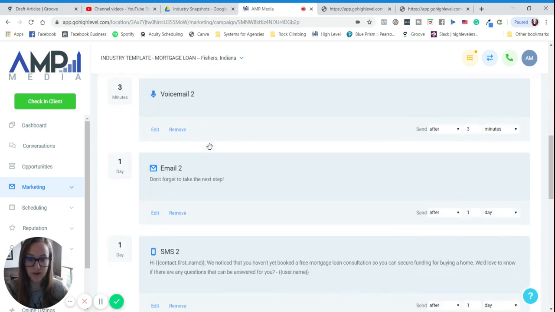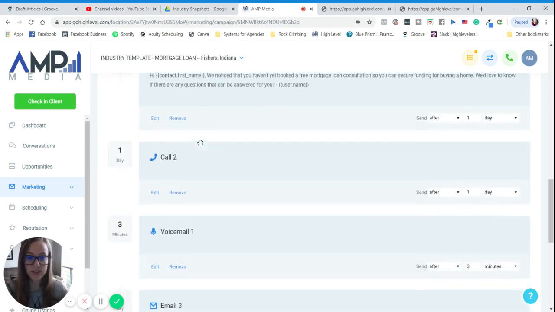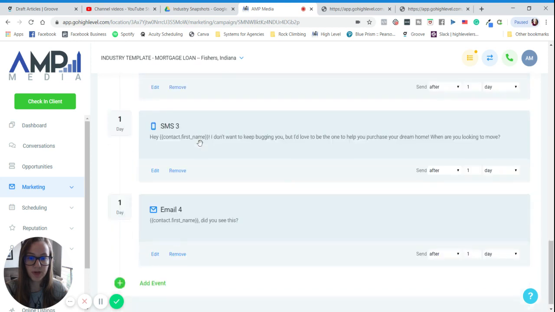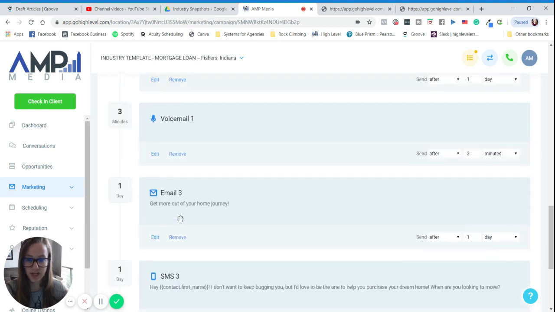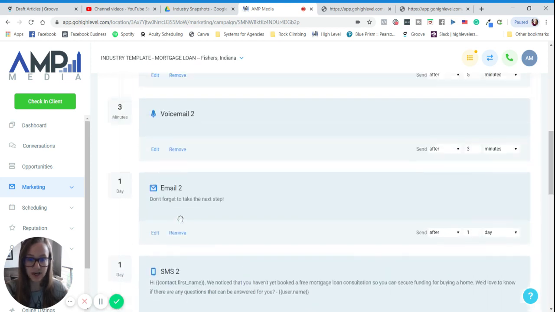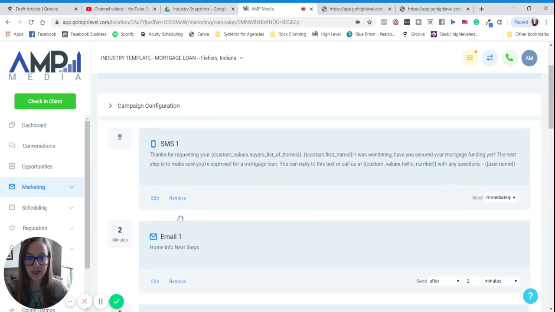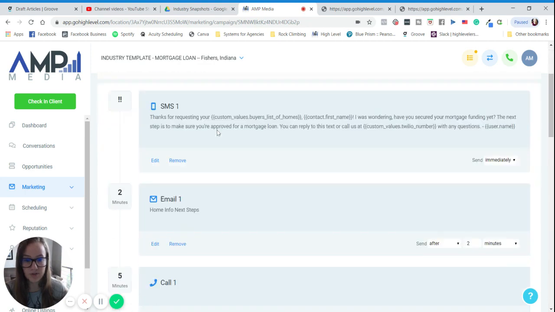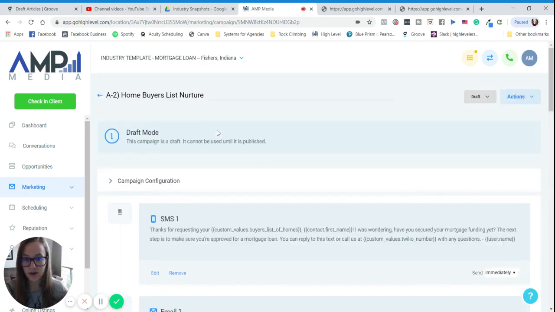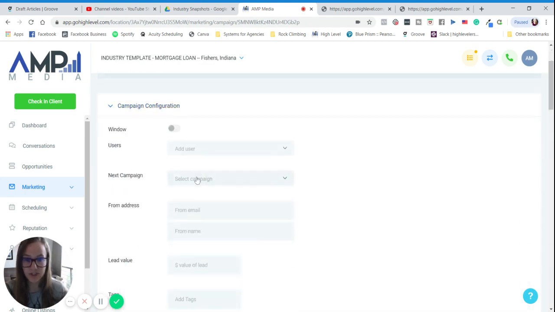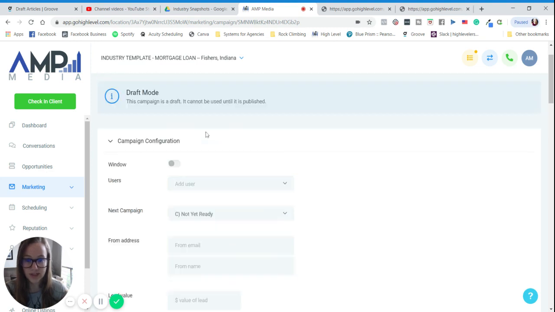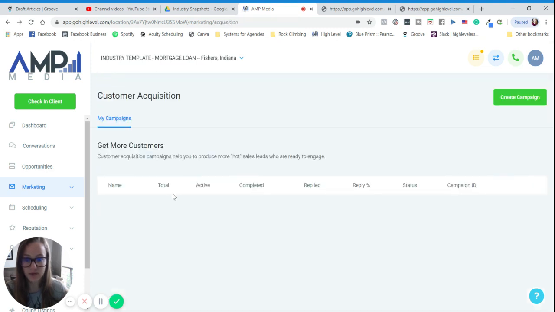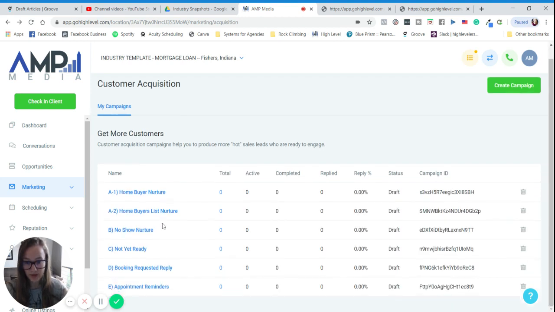So yeah, this follows kind of the same path as the last one. Pretty beefed up, at least one communication every day for quite a few days, and just trying to make contact. And as I said before, feel free to add in many more days if you need to. You can set this one to also go to the not yet ready, and then you can beef up that not yet ready if you need to.